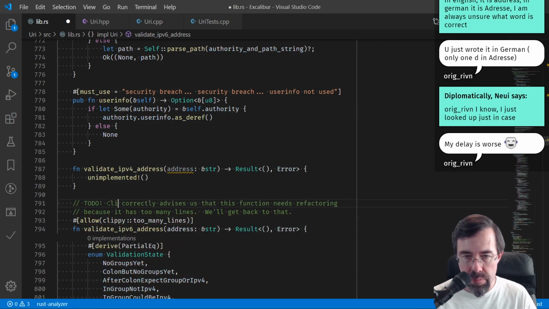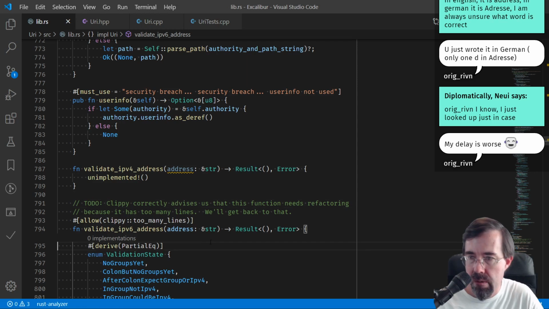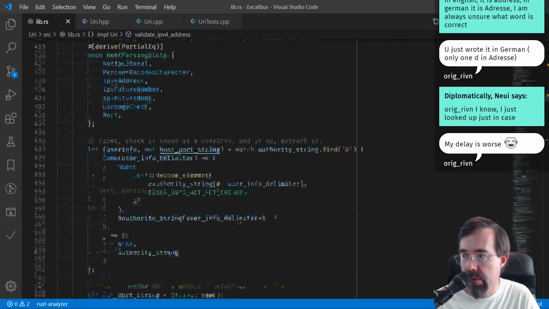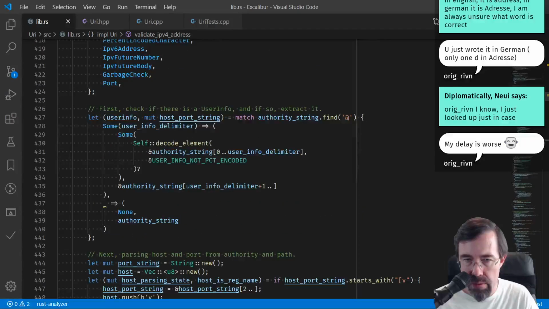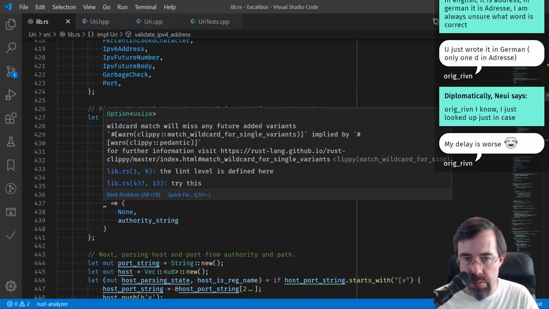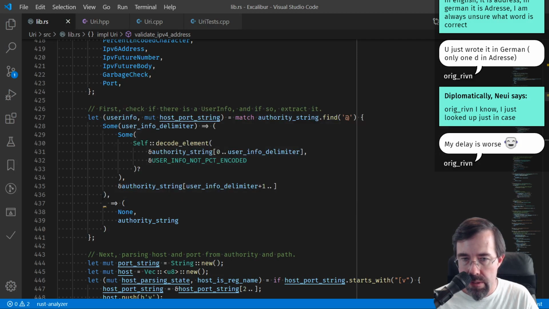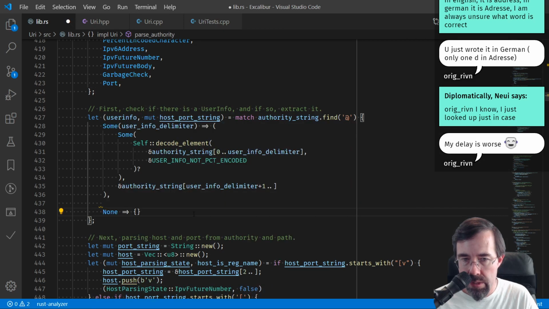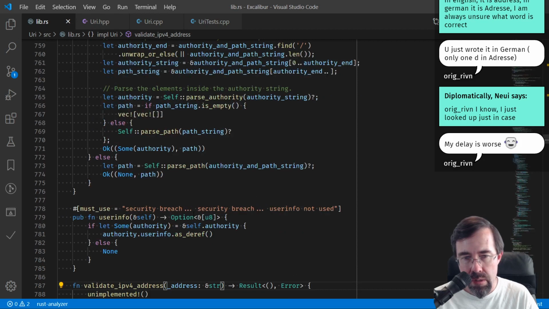I guess we'll just say Clippy is the one who's telling us, right? All right, that's not needed yet. What other warnings can I take care of right now that happen to be around here? What's up with this one? Wildcard match will miss any future added variants. Okay, so what's the fix for that? Fill match arms. None? Whoops.